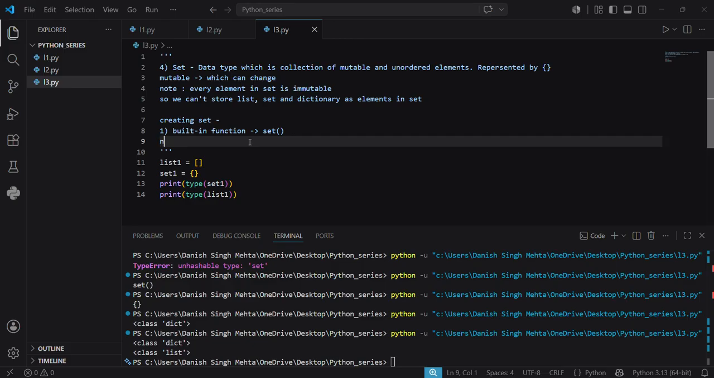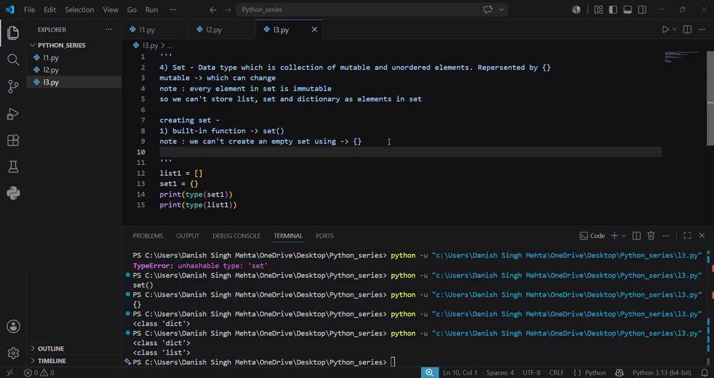So here, important note also, we can't create an empty set using this. Okay, this is an important note.